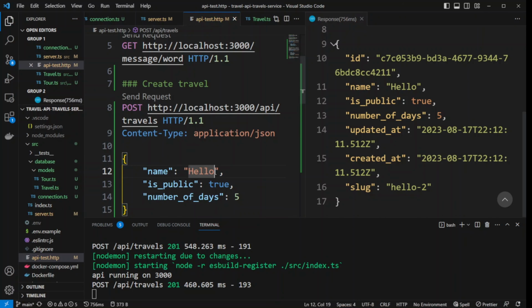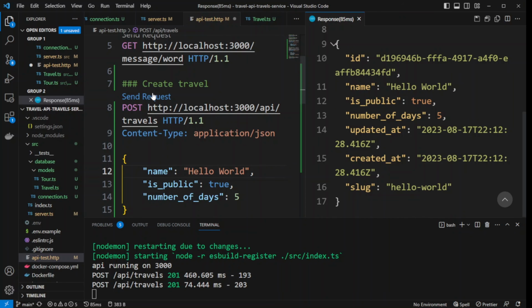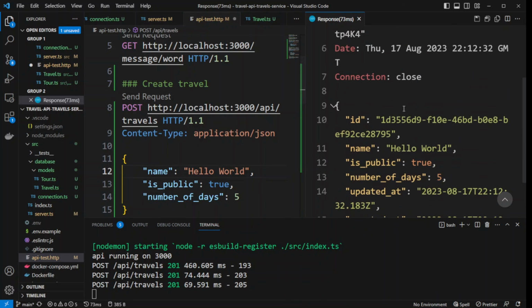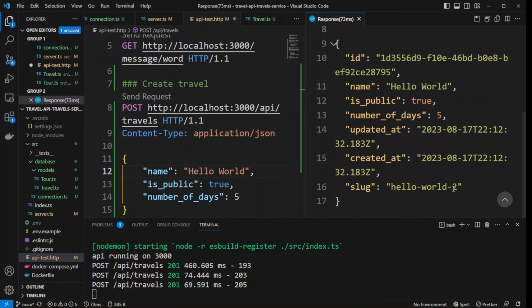We can check if the hyphens are working, right? We can do hello world. Let's create a couple of entries in here, and then again, and now we're going to have hello-world with a hyphen, and we have 2 as a slug.